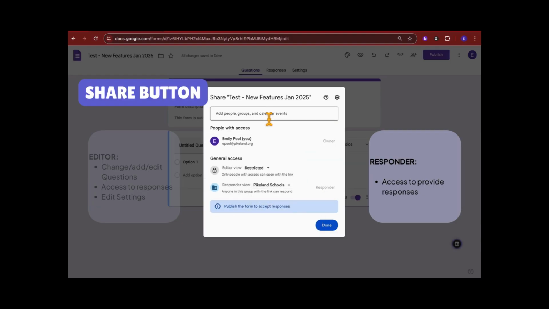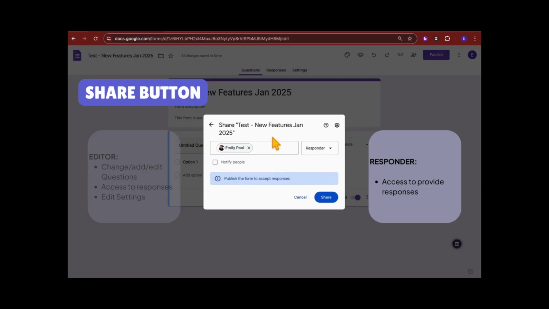I'll show you an example of what it's like to add one specific person. So I will add my other email account. And so here's me adding a specific person for that email account. And then I choose their access. Do I want them to be a responder or an editor? I even have the option to add an expiration. I'll leave this as responder. And then over here, if they are an editor, you would be able to notify them that they are an editor. This publish the form, we're going to get to that in just a moment.